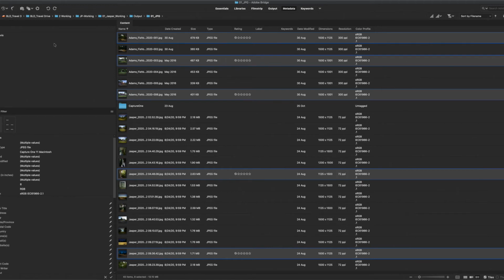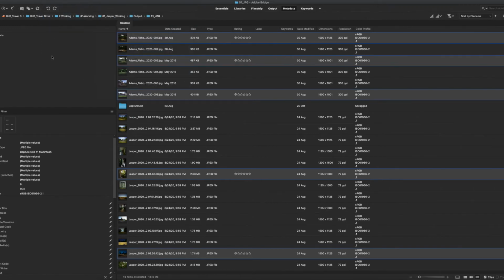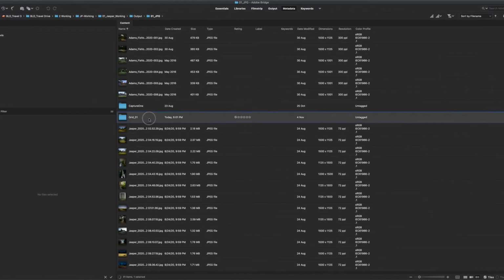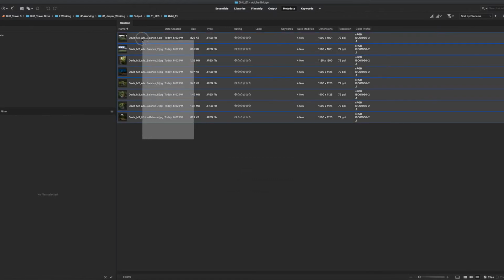And to view that, Bridge kind of operates like a web browser. So you have to refresh your view in order to see it. So we're going to click View. And where is that? Let's see. Maybe I got that wrong under View. That's View, Refresh, yeah. View, Refresh. And we can see it now, grid 01. So we're going to click inside of there. And those are 8 images that we want to use.